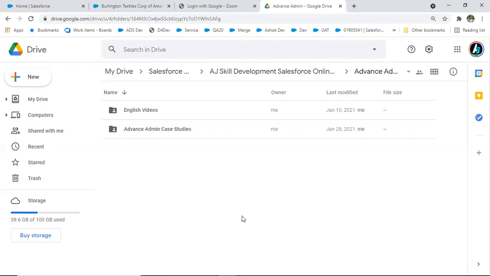Yes, while creating a record type, it will ask you for visibility, at which profile level we have to give access. Based on the profile, it will be having access.